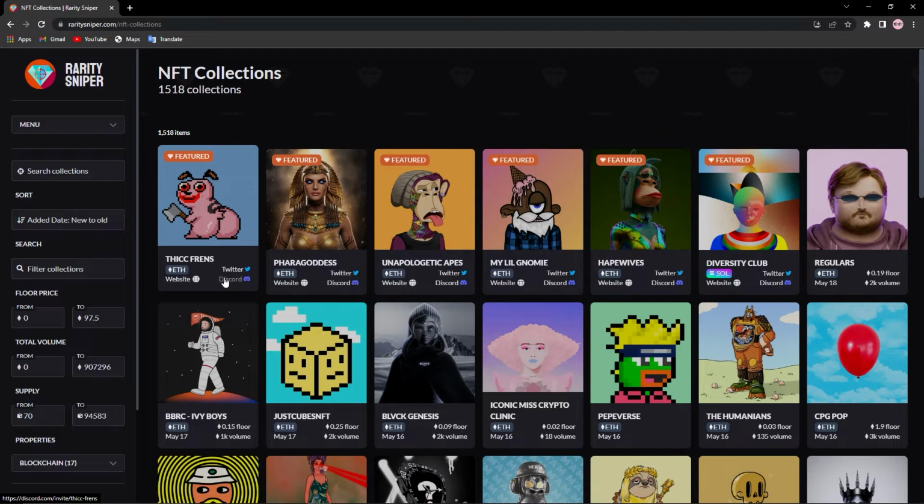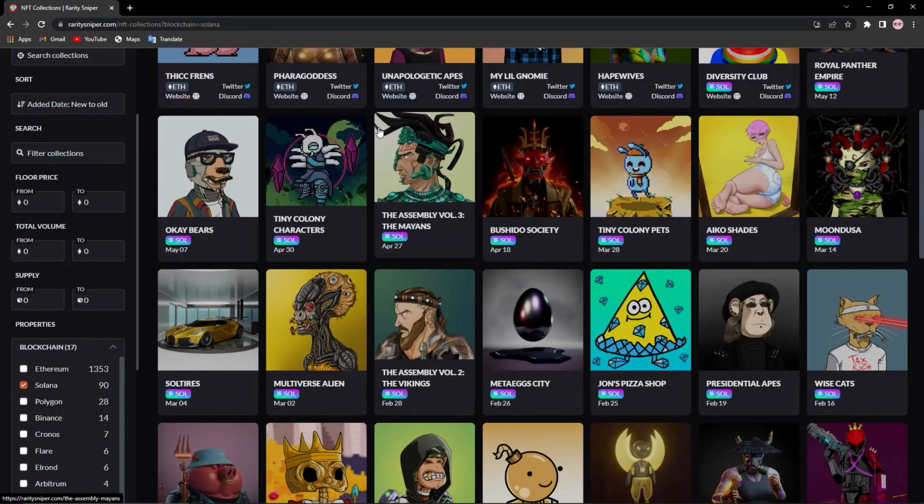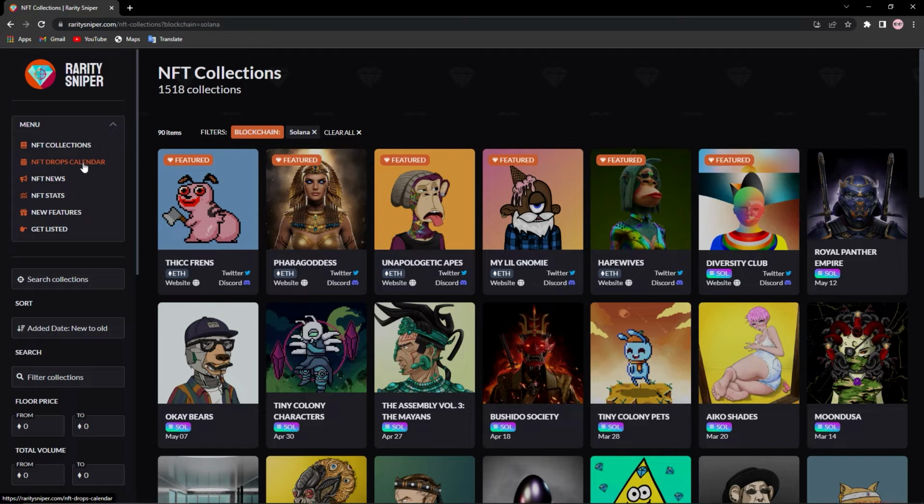We can see the collection's floor price, its volume, release date, and blockchain. You can set a floor price range, total volume range, supply range, and you can change the blockchain. So for example, let's use Solana. So I chose Solana, and all the projects you see here are based on Solana. These are Solana NFTs.